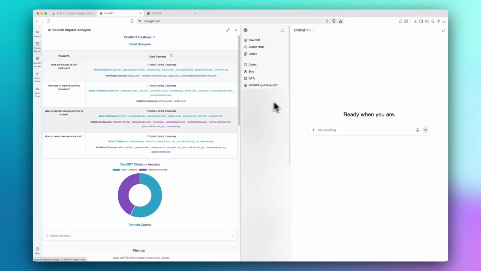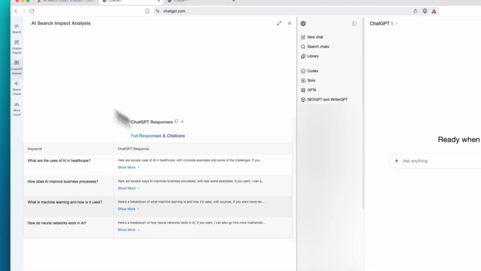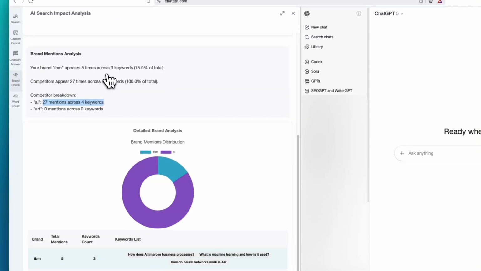Hi everyone, today I want to show you how you can see ChatGPT's responses in the AI Impact Search Analysis extension, analyze them, see the citations like this, see the answers, and also analyze brand mentions.